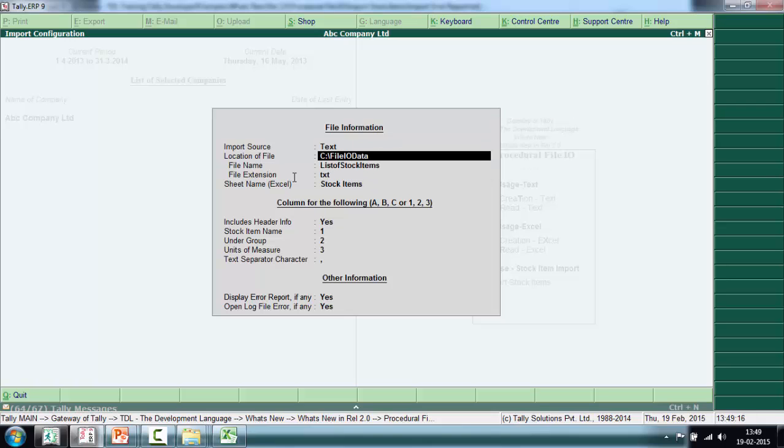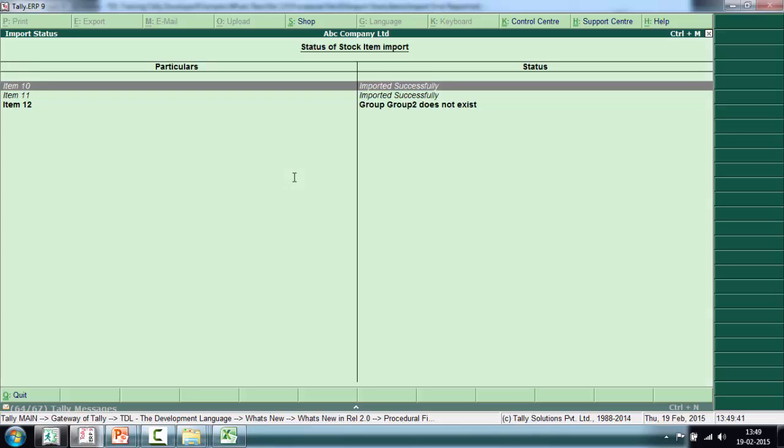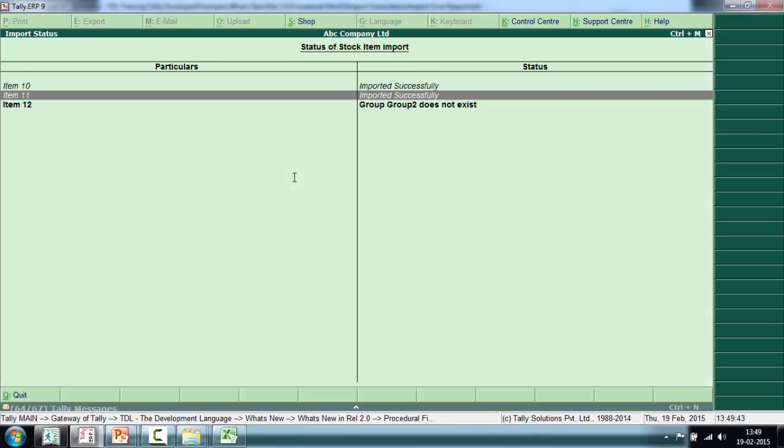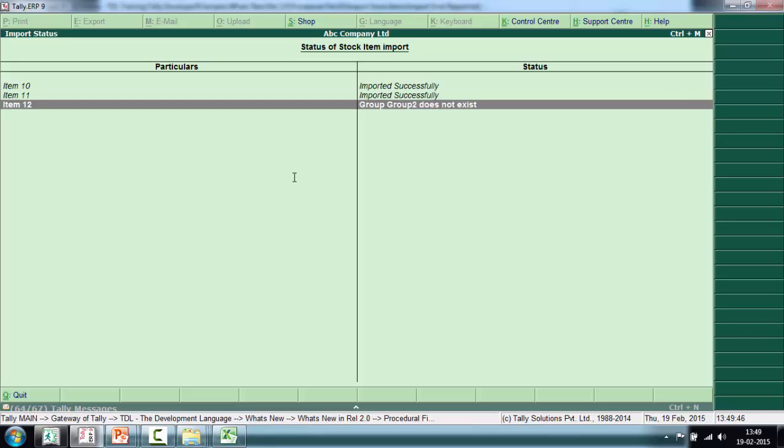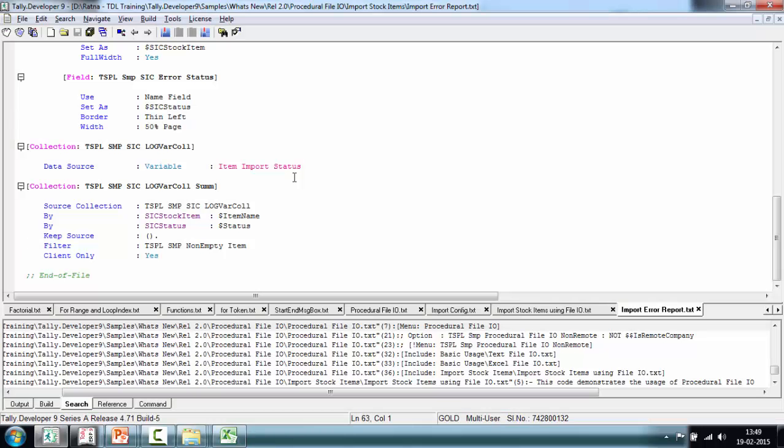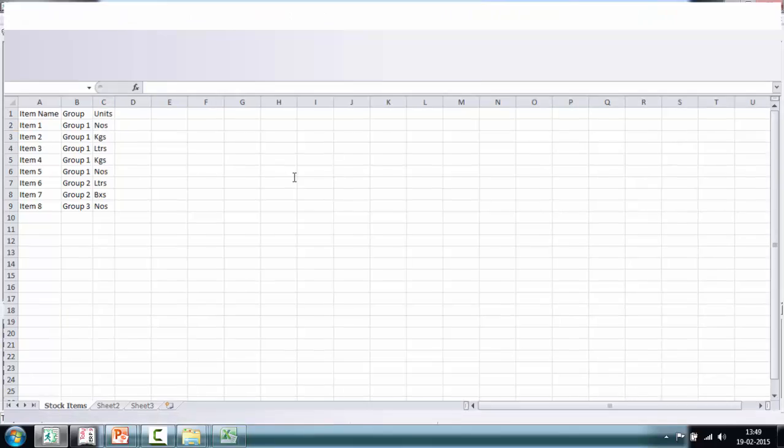Similarly, for text, the file name, obviously the sheet name does not exist here, so even if you mention it, it will be ignored. Includes header, yes. Stock item is the first one, under group is the second one, and the unit of measure is the third value, separated by a comma. So item 10 and 11 imported successfully, but item 12 did not succeed because of its grouping error. So let me just show you the notepad.